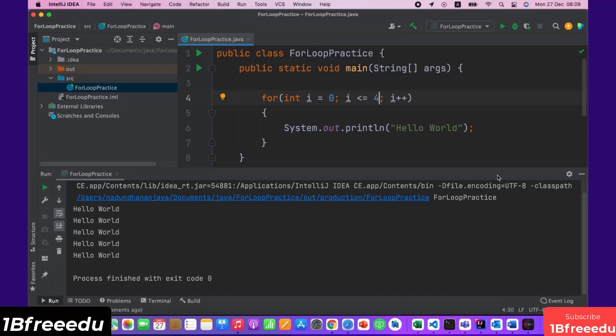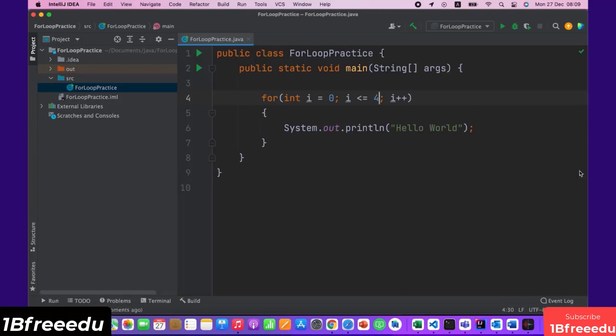Okay, next assume you want to print numbers from 1 to 100. How to do that? You can use a for loop for that. Here you want to print 1 to 100. That means the starting point is 1. So I update the initial point of the for loop from 0 to 1 like this.